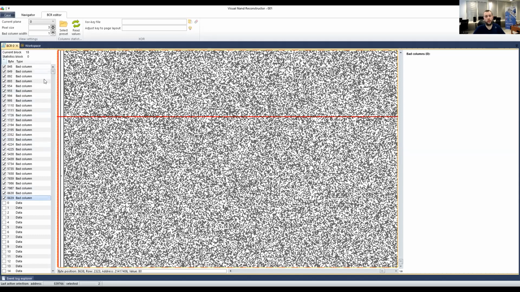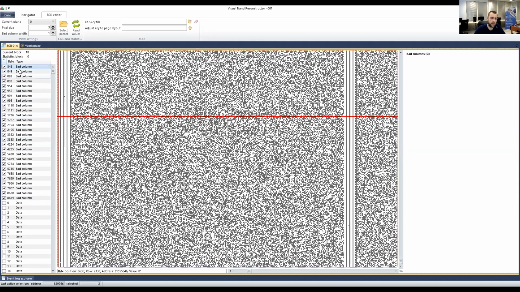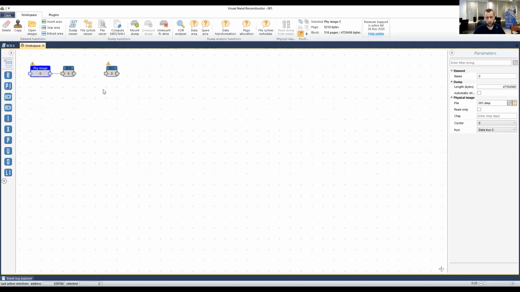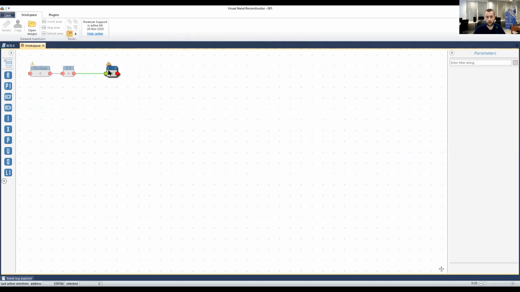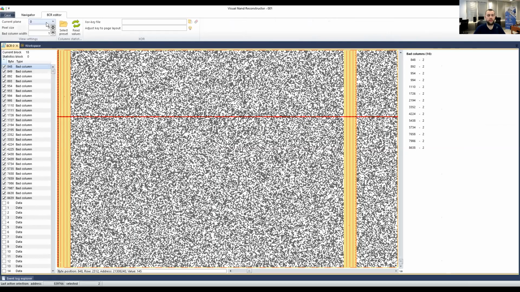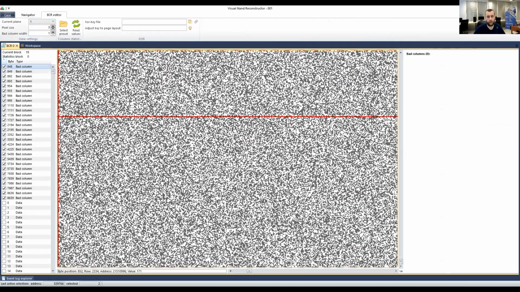And now what? We selected them all, and those are all supposedly bad columns. So now we simply click on one of those, hit add all bad columns. Now we got them here. Now we can go back to the workspace and check the ECC map. All right, it looks green, right? But not all of it, of course, because as you may guess, we have removed bad columns just from one plane, and then there's another one.